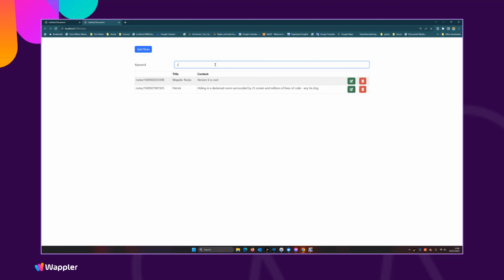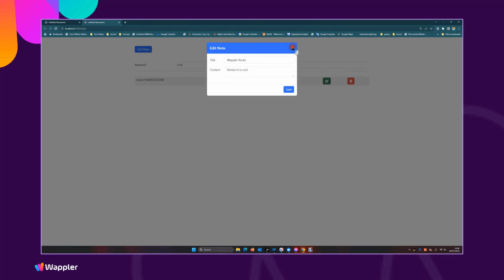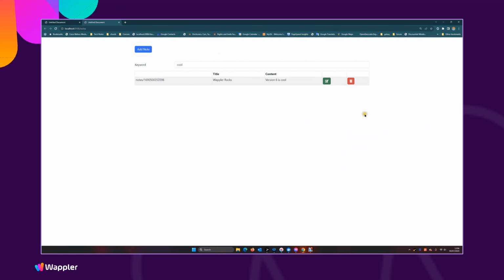Let's look at something that is cool. And we still, of course, have our facility to be able to go into those records and edit them or delete them as required. So there's a complete front-end based, PouchDB based filter that you can add to your system, your database presentation.